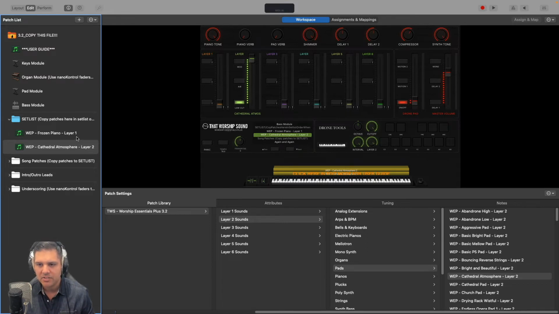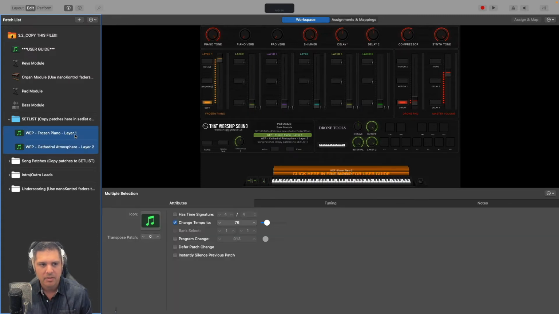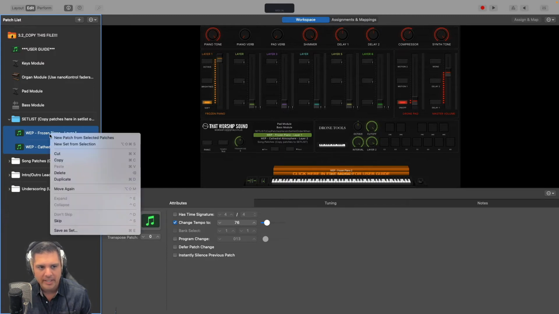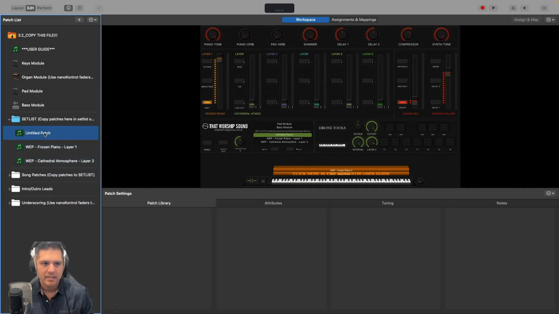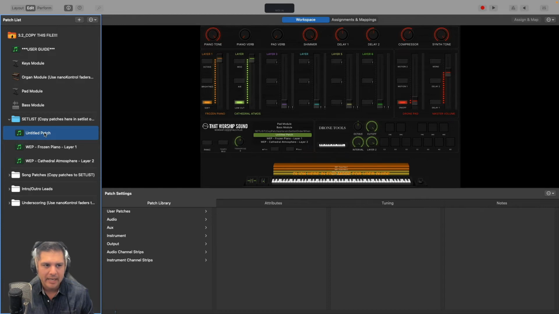Now, how do we get these two sounds that are separate into one? Let's go ahead and select them both. So what you're going to do next is you're going to shift select both of them, right click, and then what you're going to select is a new patch from the selected patches. So what it's doing is it's merging both of them together. All right. So now what we've got is a new patch, and I'm just going to call it frozen piano and pad.